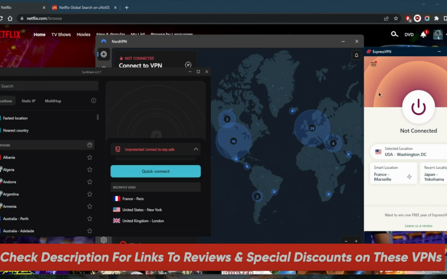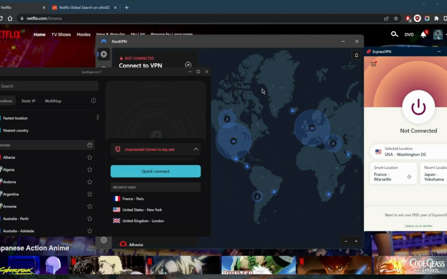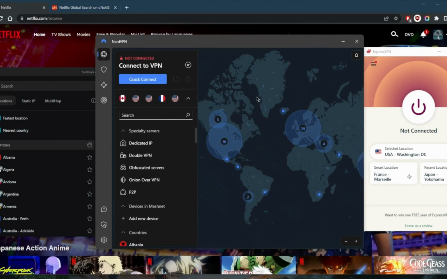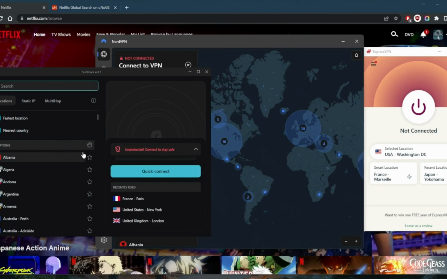ExpressVPN has over 3,000 servers in 54 countries, and you'll be able to secure up to 5 devices with just a single subscription. NordVPN has over 5,600 servers in 59 countries, and they'll be able to secure up to 6 devices per subscription. Surfshark has over 3,200 servers in 100 countries, and you'll virtually be able to secure an unlimited number of devices with just one account, which is very convenient.